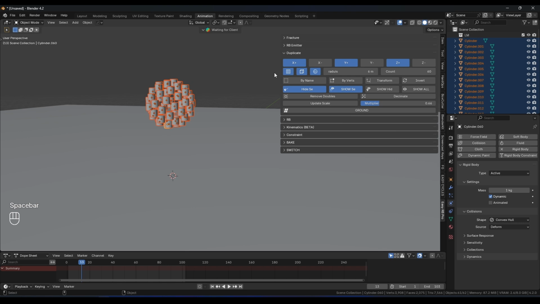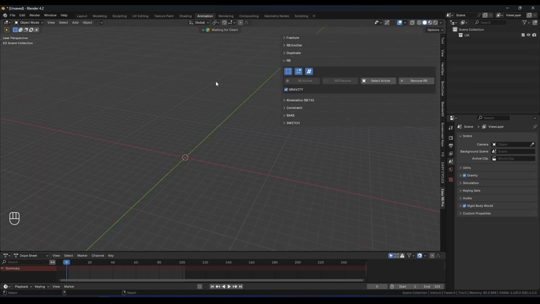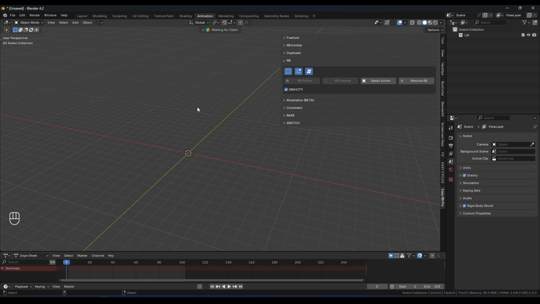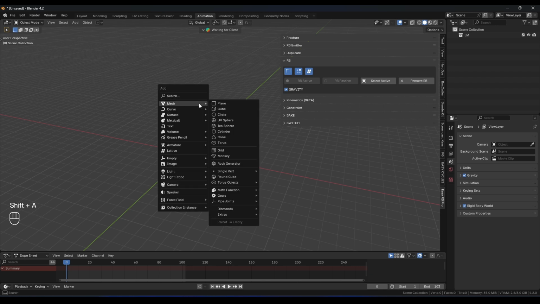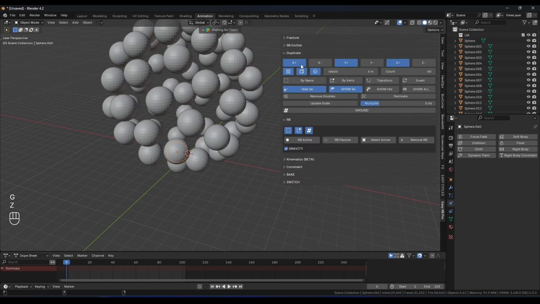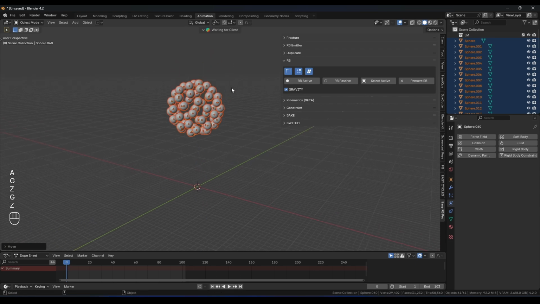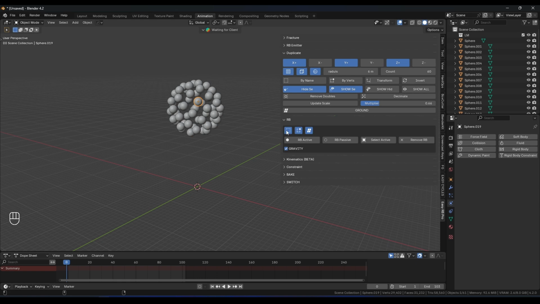Okay, so that's it for the duplicate panel. Now let's move to the RB panel, which is the rigid body panel. So if we try to make maybe spheres like here, let's duplicate them. And let's move them up a little bit. And we can press here, and we have this option that I added here in the RB, and this is basically the select by name and select by verts, and we have this ground right here.